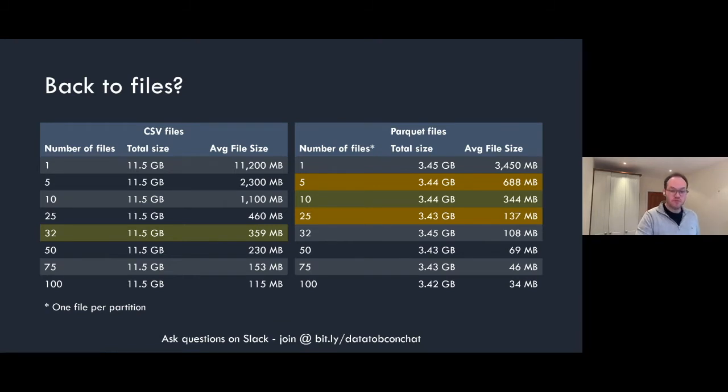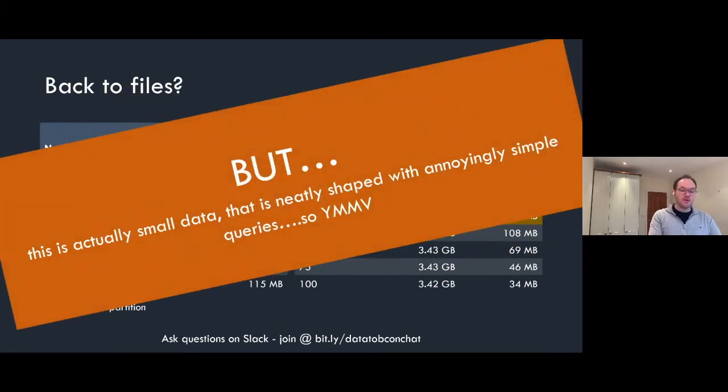The problem is, first of all, this data is not very big in the grand scheme of things. The second problem is it's sort of neatly shaped, right? It's fairly uniform data. And that might be the case in IoT scenarios, but if you're talking about, say, what Andy was talking about with dimensional modeling, you very rarely get neatly shaped data with simple queries where you've got a clear partition key candidate. So your mileage is going to vary.